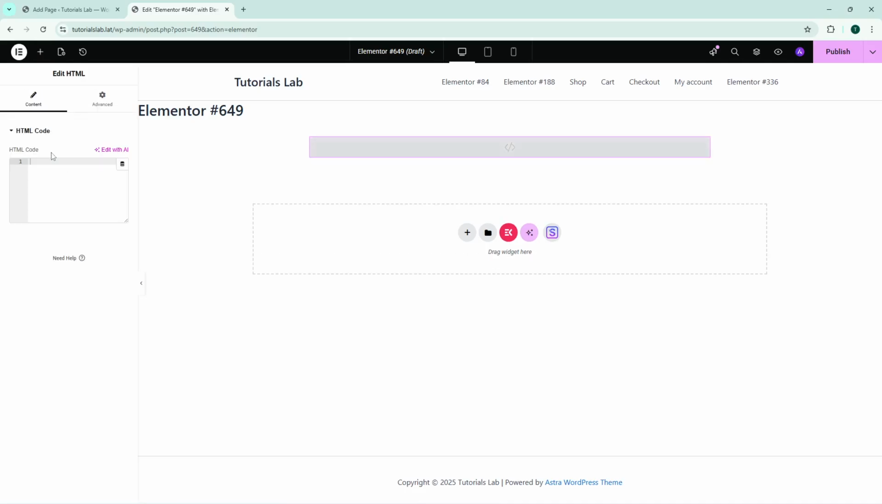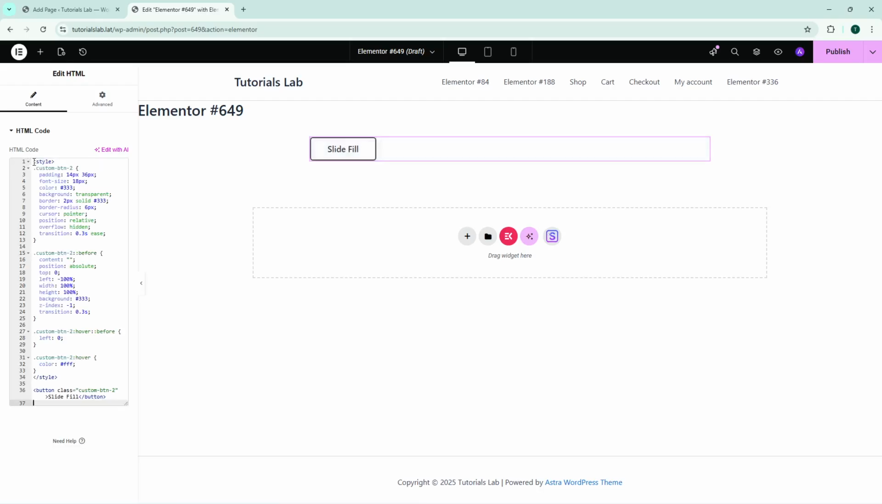This action will select the widget and make it visible in the left settings panel, where you'll be able to configure it. You'll notice the settings panel now displays options specifically for the HTML widget. Here's where the magic happens. In the left panel, you'll see a large text area labeled HTML. Click inside this text area, and you can now type or paste your custom HTML markup.